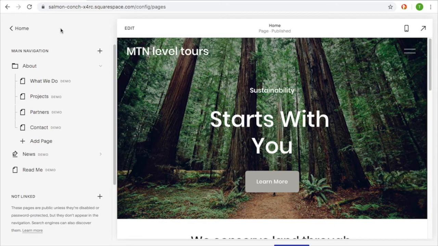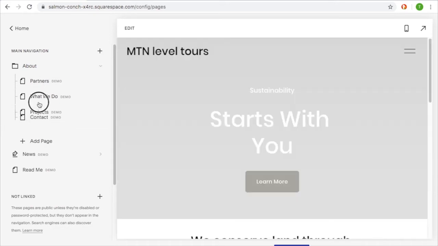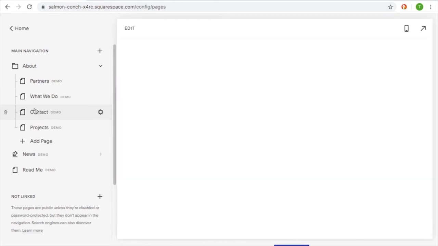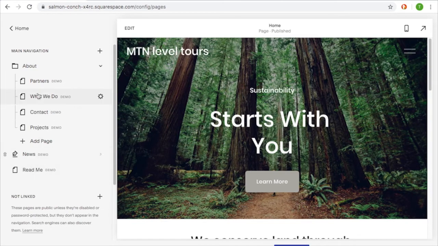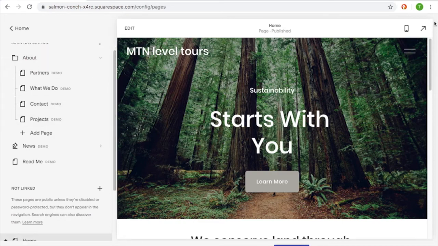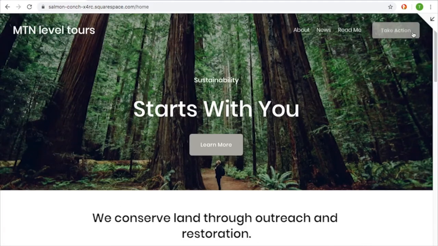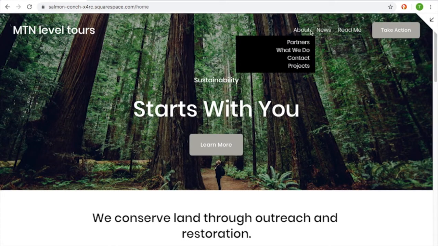On the left side here, we have the main navigation. We see this About folder. This indicates that this is the index. We can move these pages in the index. These two other links are not in the index, so they appear right next to the About link. You can view that here at the top one more time. The index and these two other links.